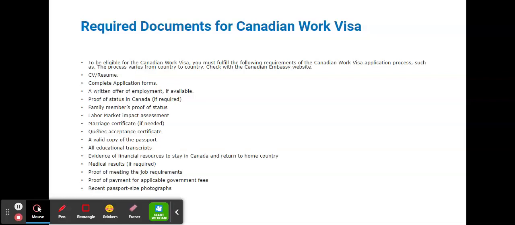Marriage certificate: if you are married, you need to provide the marriage certificate as proof. Quebec acceptance certificate: this is only applicable in the province of Quebec, which is a French area. One has to give the acceptance certificate from Quebec if he is going to get an offer from that region. A valid copy of your passport, which should always have current validity. It should not have a short expiry, like 6 or 7 months left over. That is not acceptable.